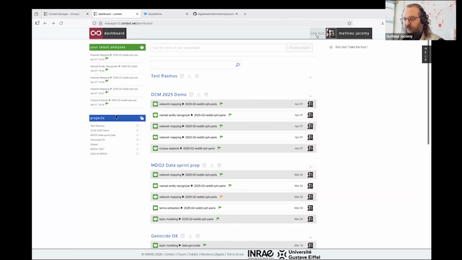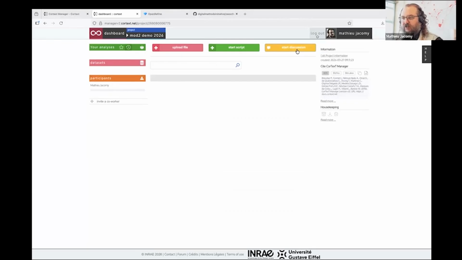So what I'm going to do is create a new project. And you will see me hesitate a little bit here because it's been a long time. It's been a few months since I used CorText. I hope I will remember correctly. But yeah, you have to go through the interface. So to create a project, I'm going to call this MDO2 demo 2026. I type this in this top field, create project, and this is going to create an empty project.